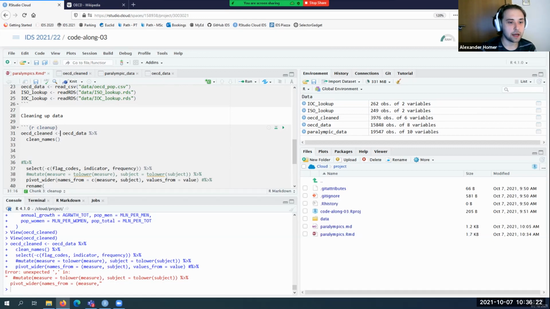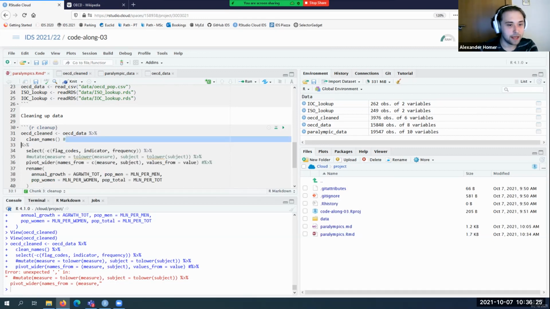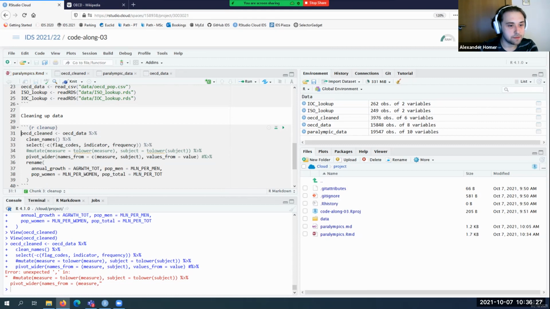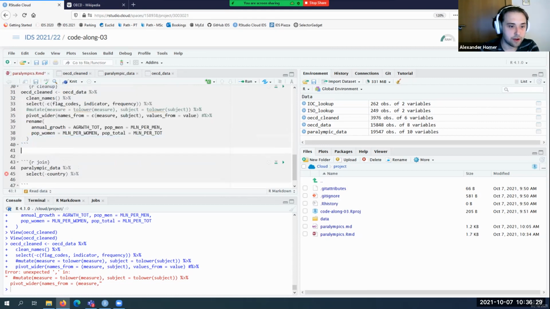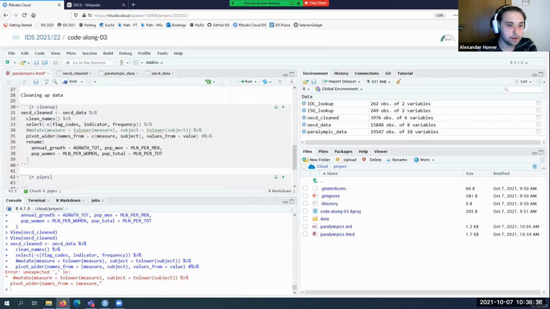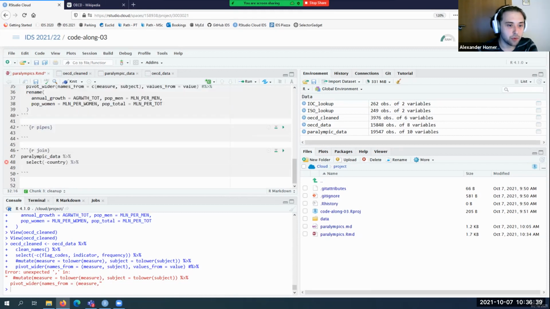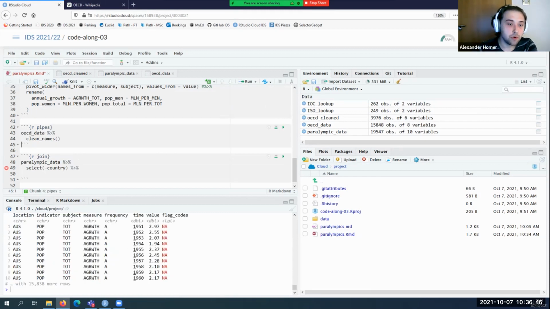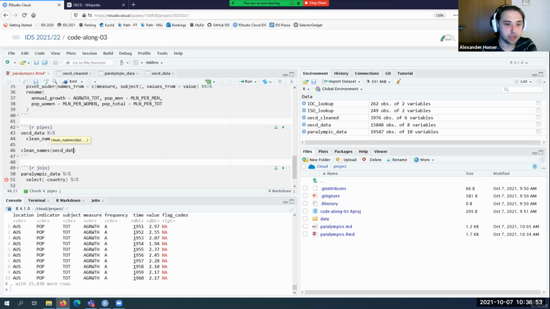Let's make a new code chunk. I don't want to break what I've done there. So R pipe, let's call it. Okay, so let's just copy the first couple of things from here. So OECD pipe clean. As we know, that cleans the names. So that's equivalent to, I'll write a statement down here, clean names OECD data. Those two do exactly the same thing.